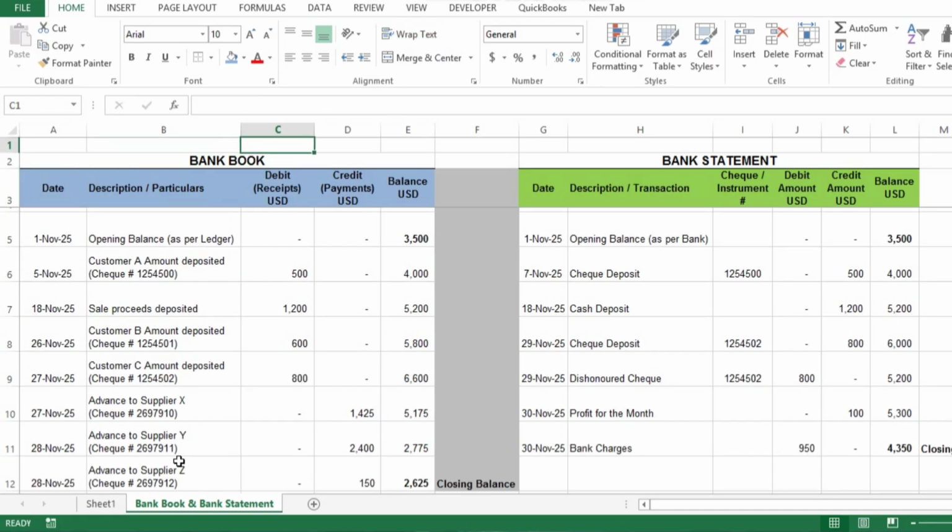Now this is the bank statement to the right side. It shows what the bank says has actually been processed. Notice the same opening balance as the bank book, daily deposits and withdrawals, and bank side entries such as bank charges and profit for the month. Now let's take a look at what matches in both documents and what doesn't, and start filling in our bank reconciliation statement.